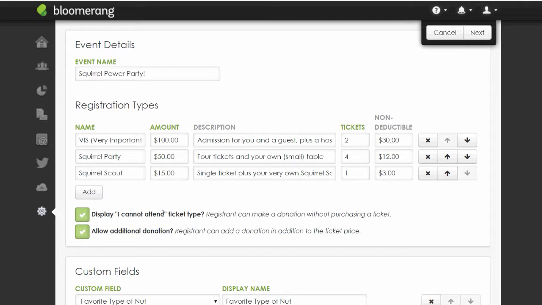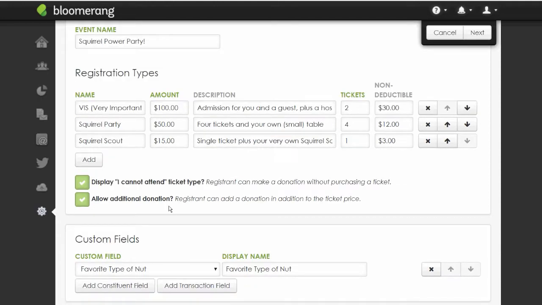You also have a couple of options here. You can add an option for I cannot attend. So this is for people who want to be able to give a donation directly through this event registration form, but they're not actually going to buy any tickets. So if that makes sense for your event, you can go ahead and add that. And then there's an option to allow an additional donation. So if you want to not allow them to add money on top of the ticket sale, you can uncheck this option, and then they will just be able to buy tickets. They won't be able to add an additional donation on top.